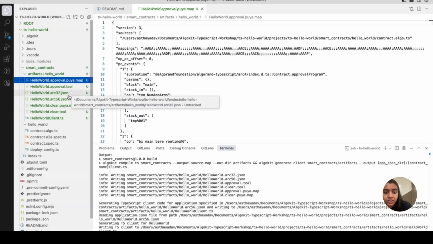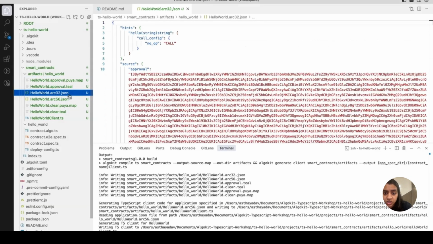Apart from this, we also have an arc32.json, which provides a comprehensive application specification, including methods, state schema, and other metadata. Now, ARC32 is being superseded by the ARC56 file, but both serve a similar purpose to fully describe a smart contract for use by clients and by tooling.